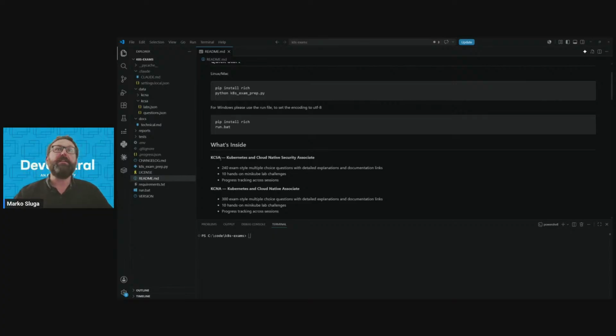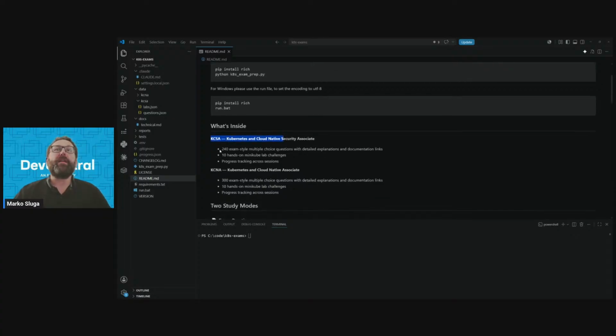Previously, KCSA had 240 exam-style questions. I had 160 when I went to take the exam, and those 160 got me through with a pass. But I did add another 80 questions, first because I wanted to make sure there are questions that I actually saw in the exam, and second, to rebalance the difficulty a little. I think I made the questions slightly too difficult, and there are much easier questions on the actual exam.